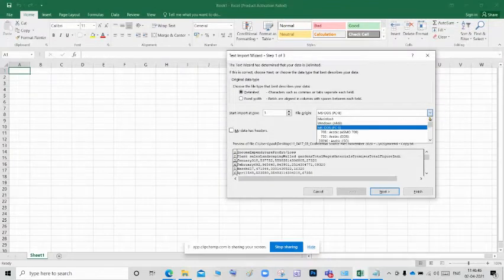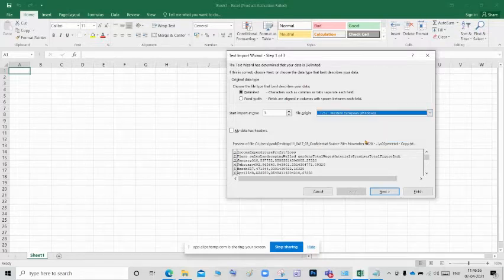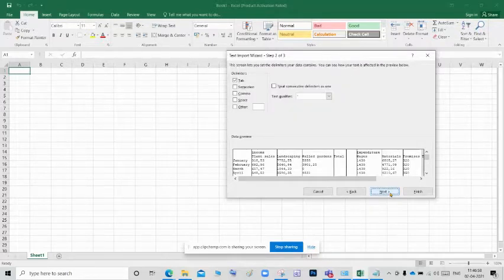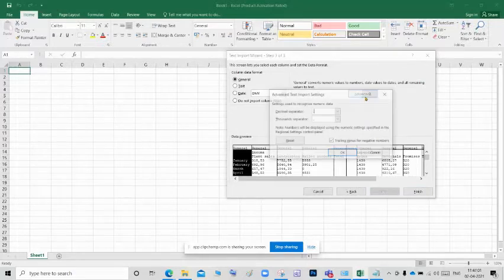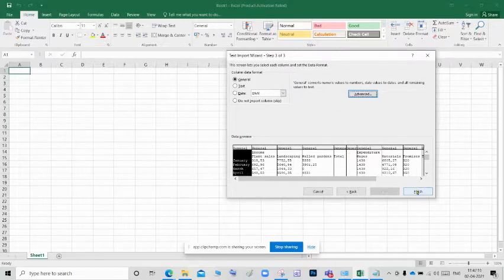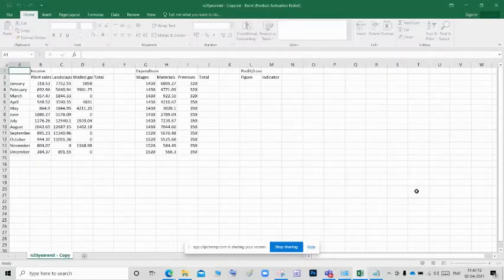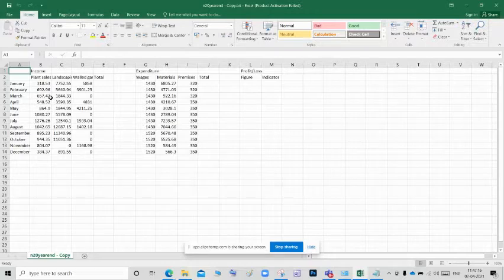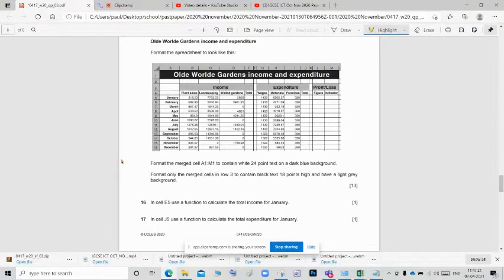In file origin, we want to change it to Western European Windows. If you are using Mac, you can go for Mac. Click Next and click Next. In Advanced, we want to check whether the decimal is a dot or comma. So I'm going to give the comma one more time. Click OK. Now see, the values are like the question paper. We got the values like this.